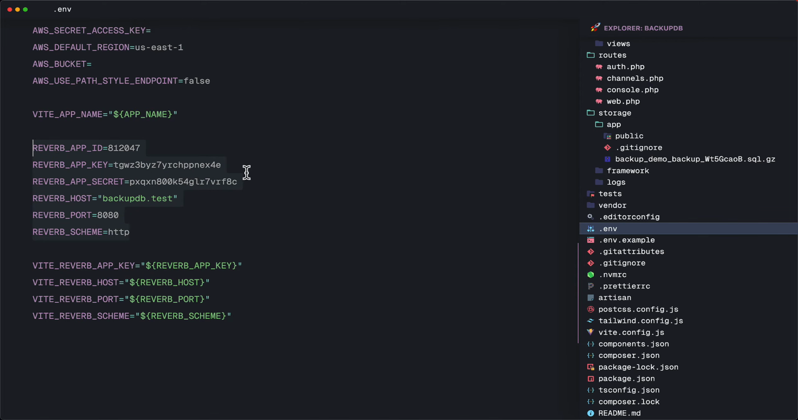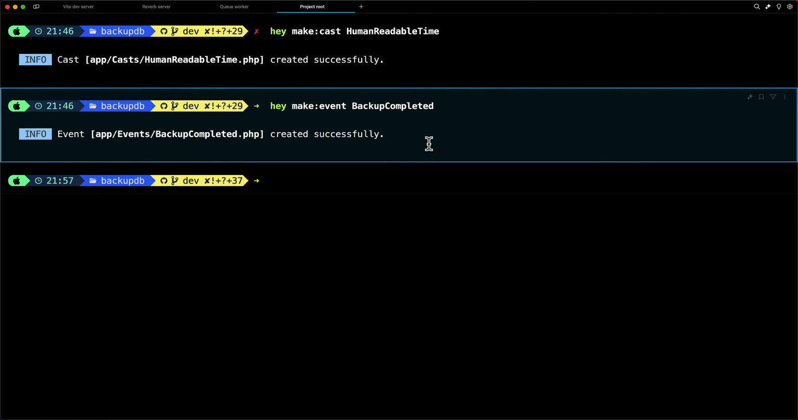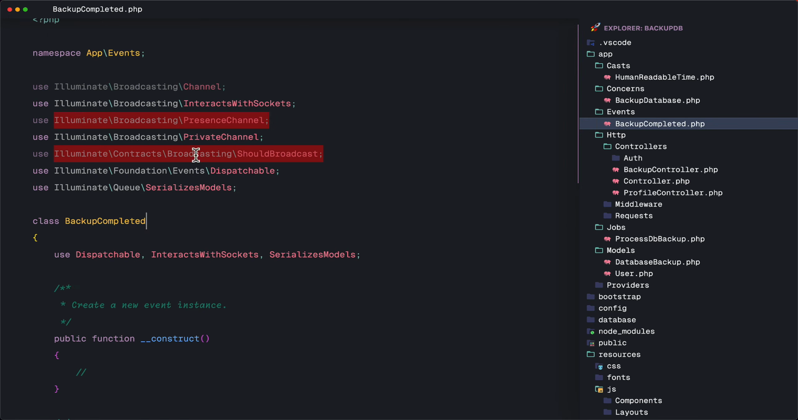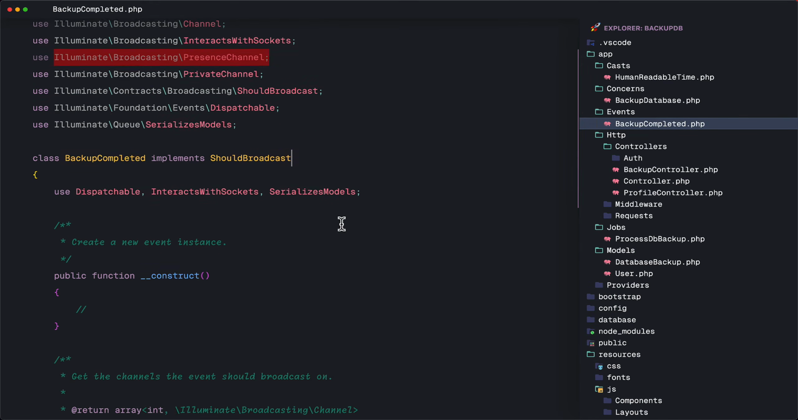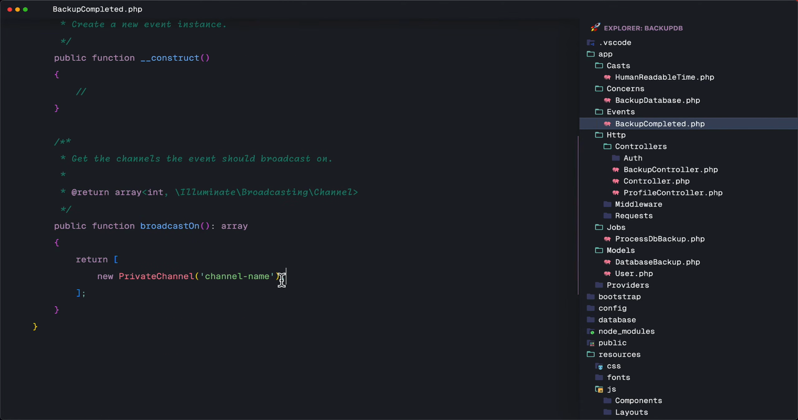After the installation, you should have these variables in your env file. So next, let's make an event class so we can broadcast an event to our front end. Let's name this BackupCompleted. Then let's open that class. And we need to implement the ShouldBroadcast interface first on this class so we can broadcast this event to our front end. Next, in the broadcastOn function, we need to specify the channel where we want to broadcast. So let's say the backup channel.